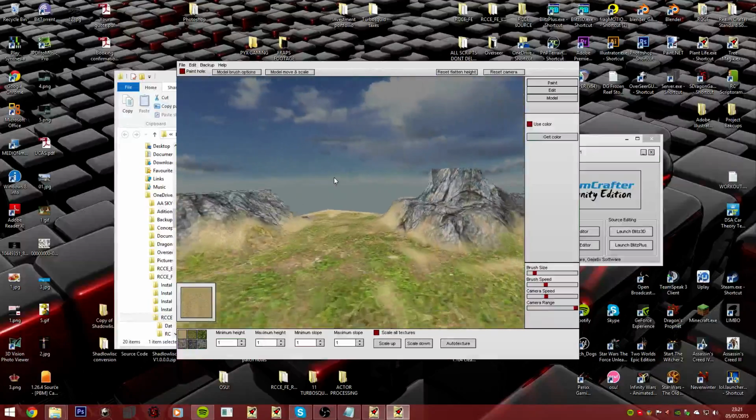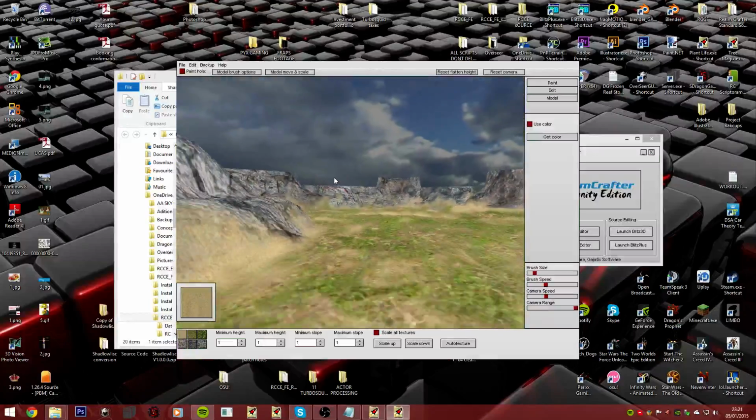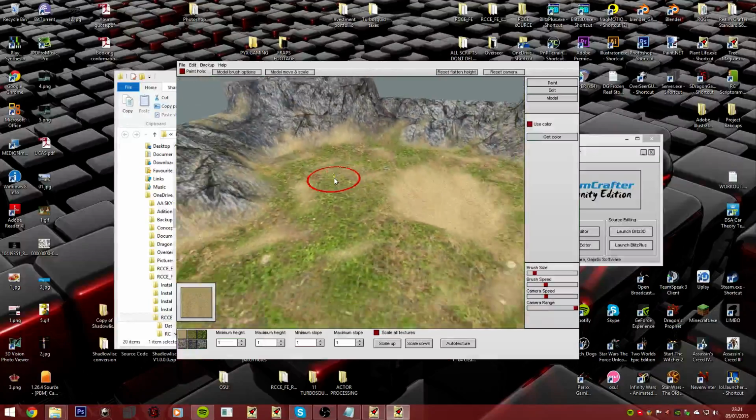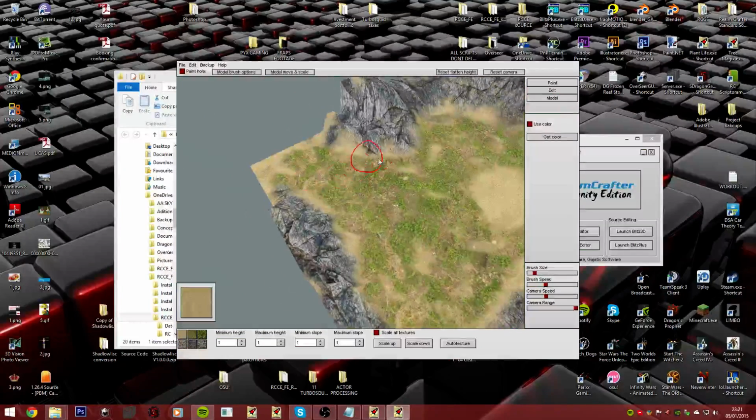Right, we've got a basic outline. One thing we need to include actually is a path, if you're going to have that. I am going to have a path. I'm going to select my path texture. I'm going to turn down the brush size because I want this to be fairly narrow. Make sure you turn your brush speed up. I'm literally going to have a very basic path.